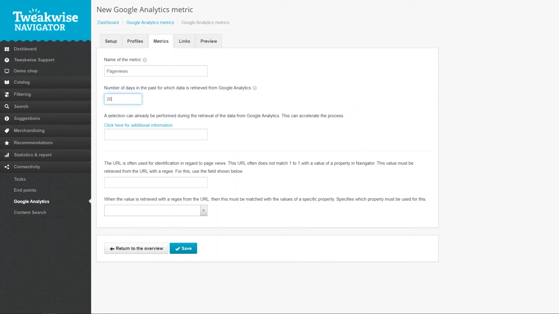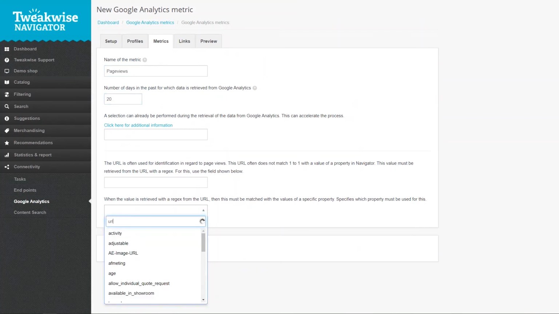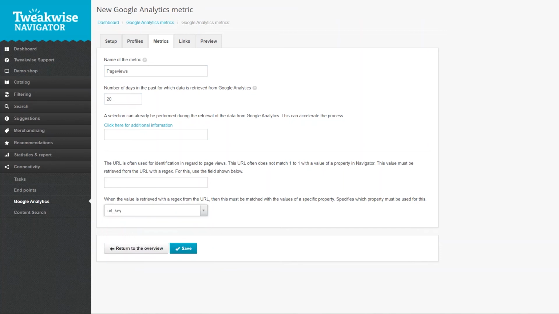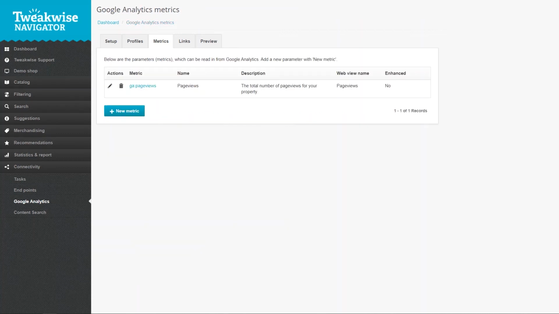The dropdown at the bottom lets you set the Navigator property that contains the URL that is imported from Google Analytics. This property needs to be identical to the one from Google to link the analytics data properly. You need regex to do this. Please contact us to set it up.